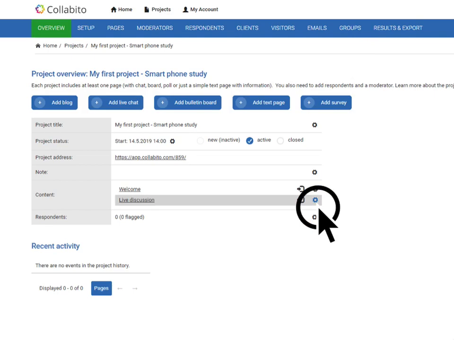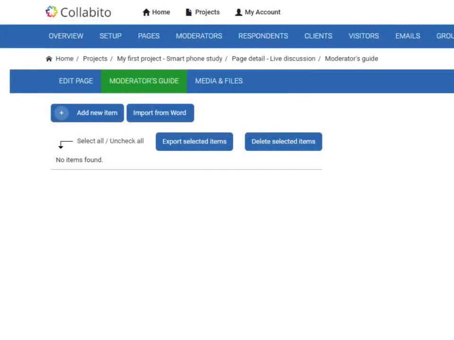Let's see some advanced options for the chat page. Click on the Settings icon. You can see the second menu appear. Go to the Moderator's Guide section where you can prepare your texts in advance. This can be very helpful because you don't need to type large texts. During the discussion, you only select the right item from your control panel and send it to respondents. You can manually add each item or import all paragraphs from your Word file at once.